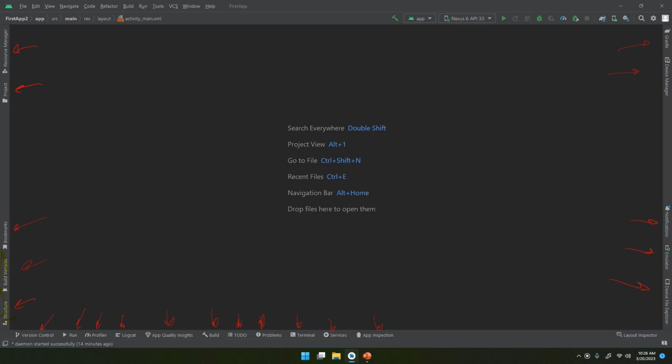Android Studio offers a wide range of tool windows, the most commonly used of which are as follows. These are the most common and most important tools in Android Studio. The app inspection provides access to the database and background task inspectors. The database inspector allows you to inspect, query, and modify your app's database while the app is running. So this is the app inspection.